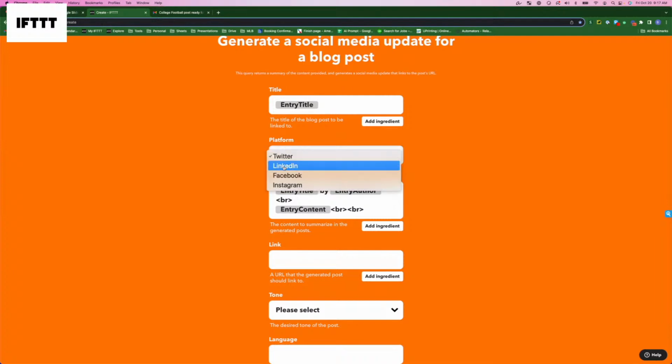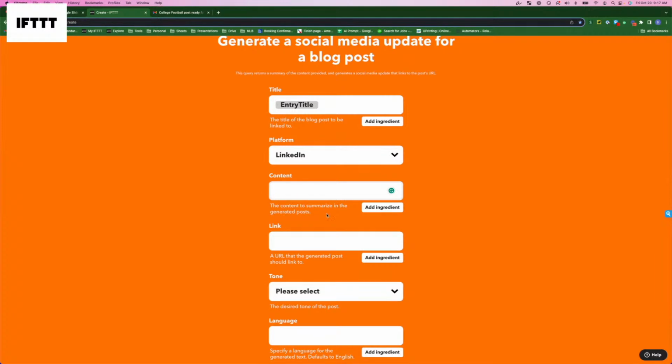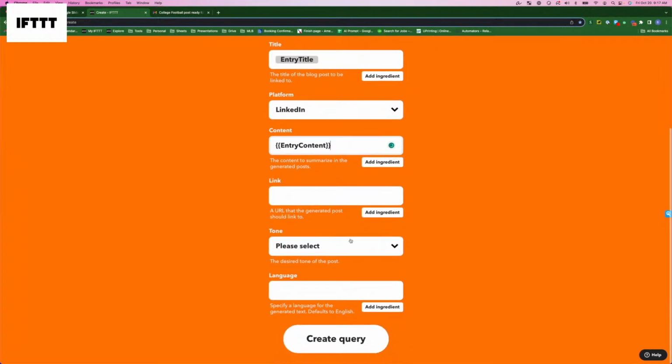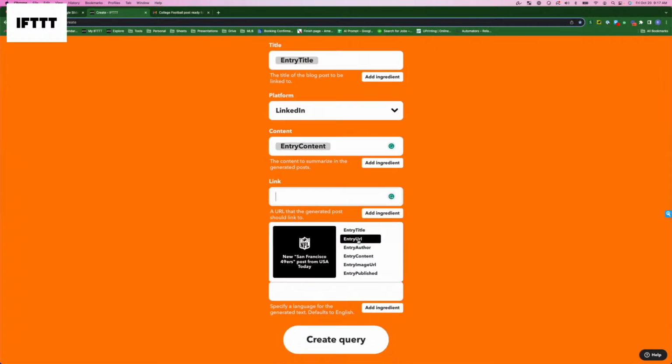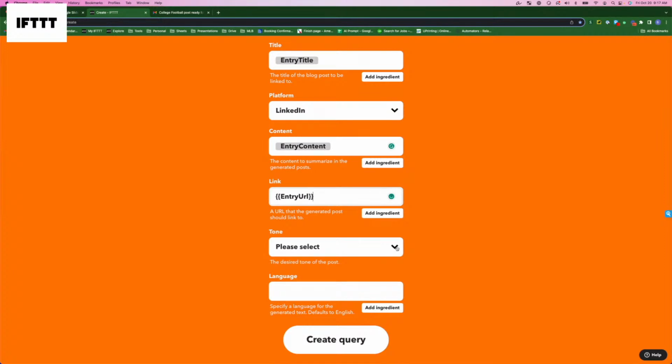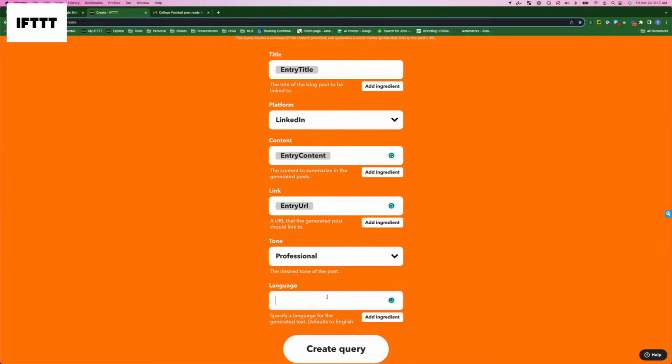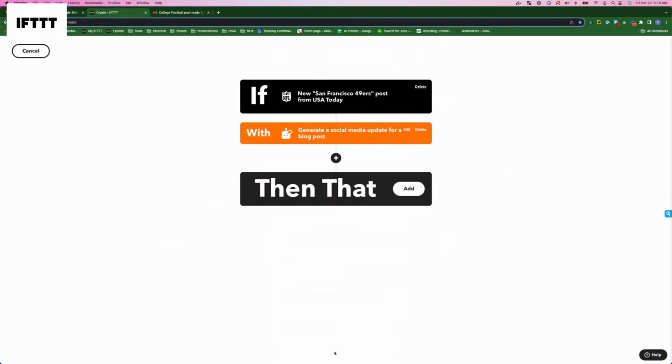For platform, I'm going to do LinkedIn this time. And for content, we're going to get rid of that, hit add ingredient and select entry content. And then for the link, I'm just going to map this to entry URL. And for tone, I think anytime you're doing anything, you should always try to have a professional tone. This goes double for LinkedIn, so we'll select professional. If I wanted to do a different language, I could simply type Spanish, right? It's pretty intuitive. So we're going to leave it as default English for this and create query.